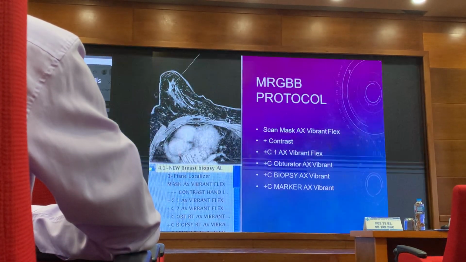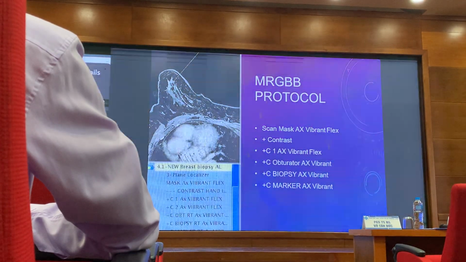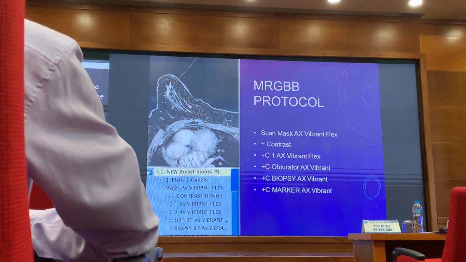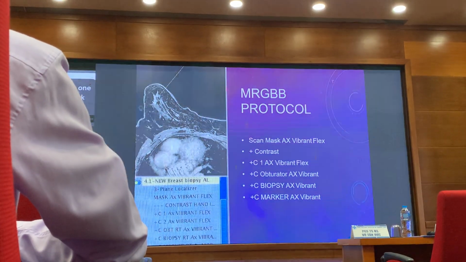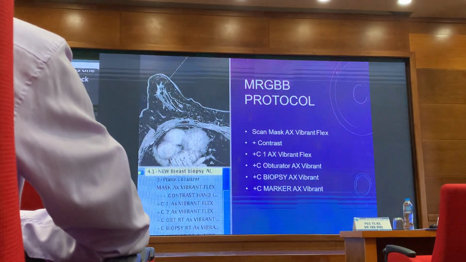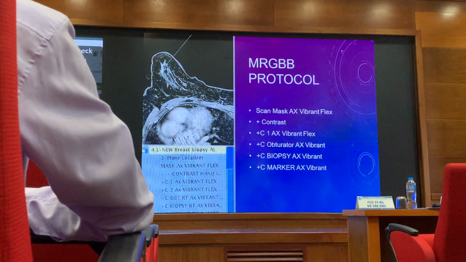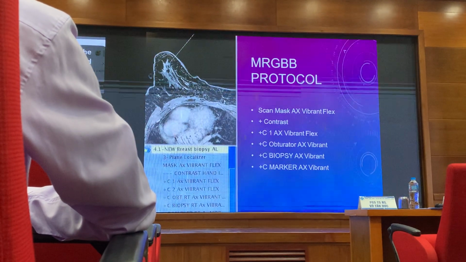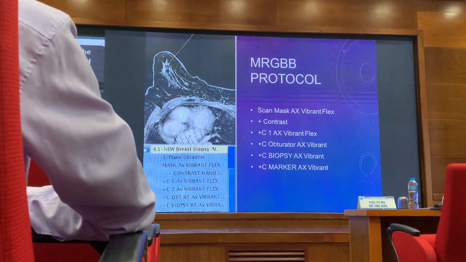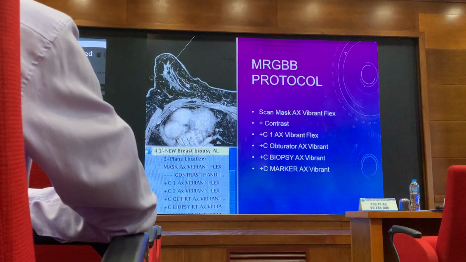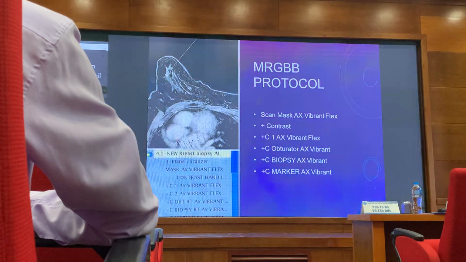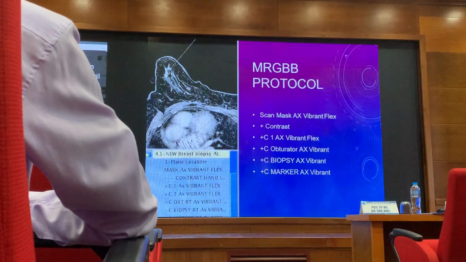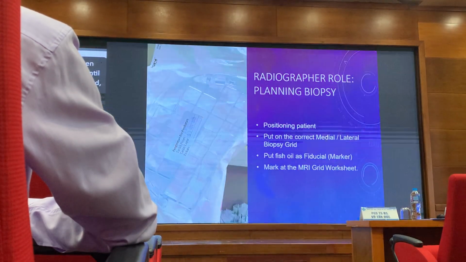This one we do not need 6 frames of dynamic because we are not going to do any diagnosis. We just want to see the lesion. Once the lesion is visualized, then no more scanning for the axial VIBRANT. If we are unable to view it, then we will repeat the axial VIBRANT sequence until we detect the lesion. Once detected, the radiologist will calculate the positioning and we put in the needle to do the biopsy.